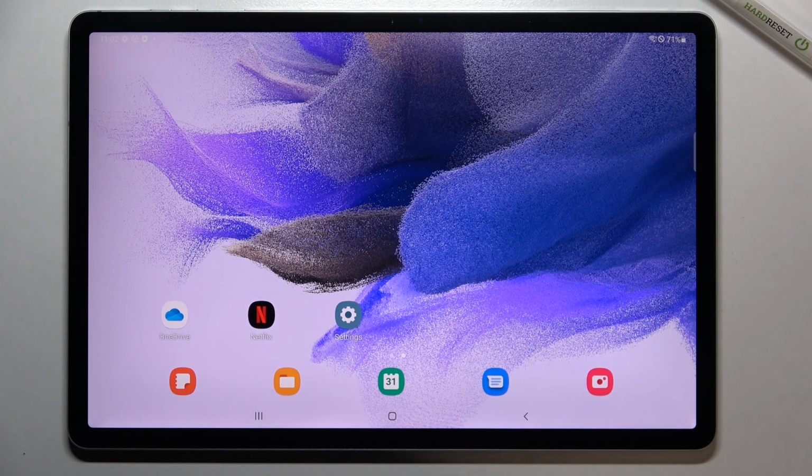Hi everyone, in front of me I've got Samsung Galaxy Tab S7 FE, and let me share with you how to change video resolution or video size on this device.